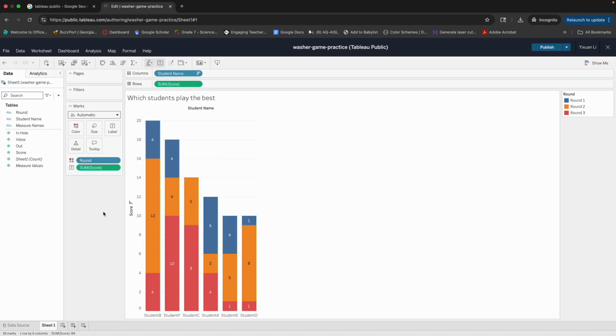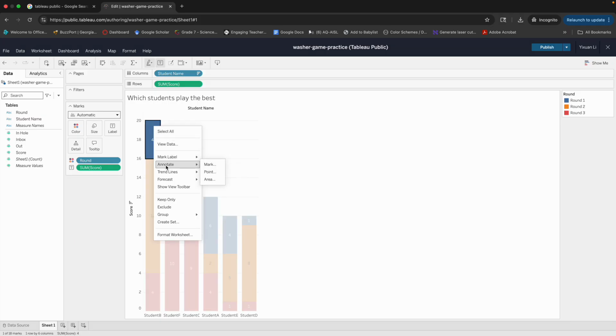Okay, and what else can we do to make the chart clear to see? We can also add some labels, or add some annotations to direct your audience's attention to the certain spot you want them to pay attention to. To do this, we can right click the location you want the annotation to be, and then down here, you click annotate. It can be either a mark or point or an area.